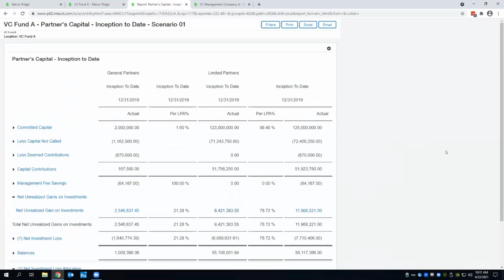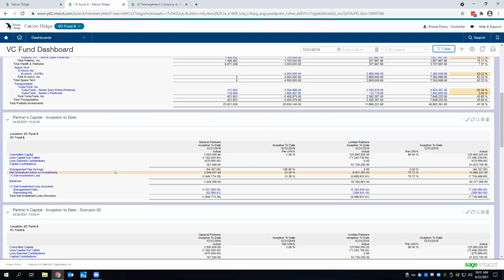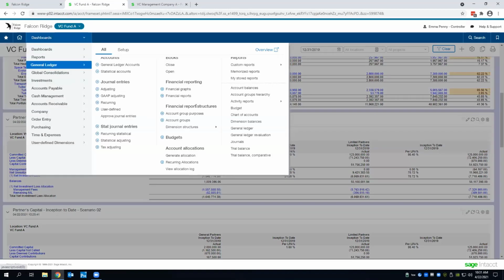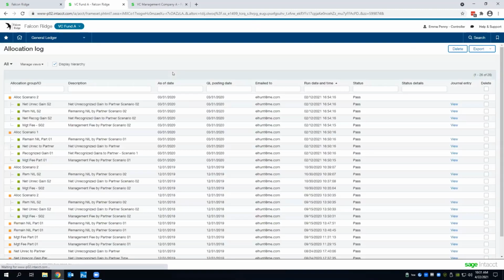So let's take a look at how we can do that. So the building blocks to do that is really setting up these allocations. And I'm going to go over and show you where that's done and where that allocation engine sits. And so that's over here under account allocations. And so I'm going to go over and look at the allocation log and look at some of the past allocations that have been run on an automated basis.